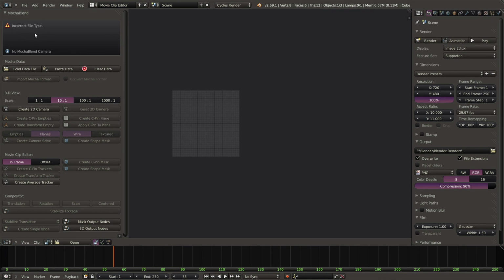Now the other message you can get has to do with the quality of the data. So let's go ahead and clear this out and load some bad data in, see what we get. Now Mocha won't export bad data, but you might have saved it to a file and had it corrupted somehow. So I went ahead and created some bad data. Let's go ahead and try to paste that in. MochaBlend will try to load it and then report bad data format.